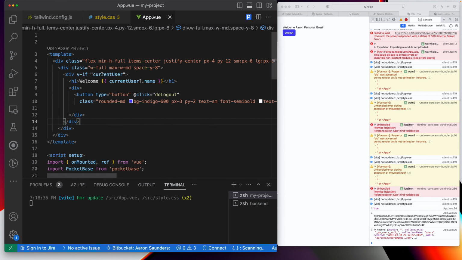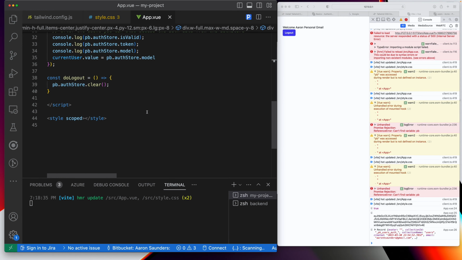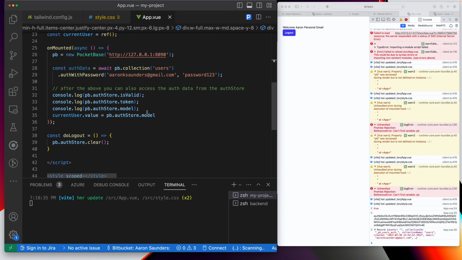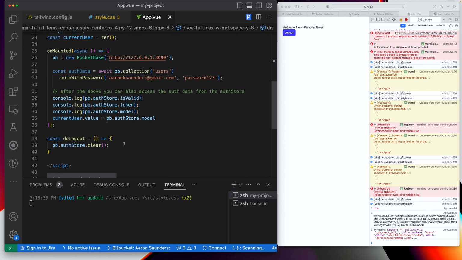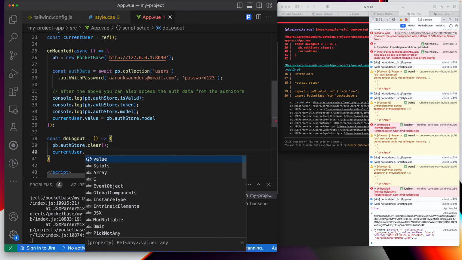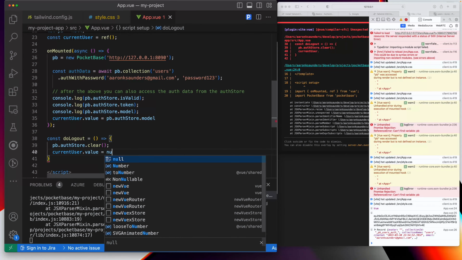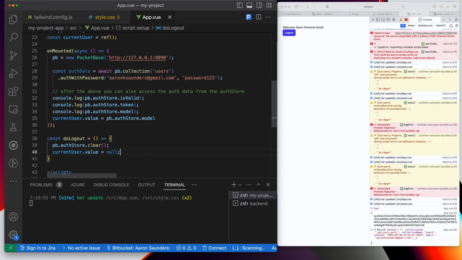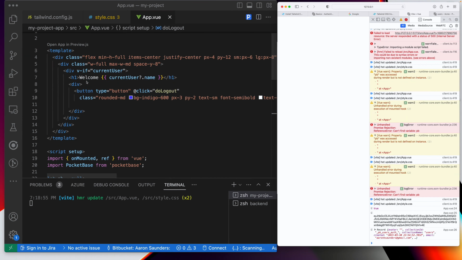All right. And so when I log out, my user should go away. For now, we'll do this the easy way. When the user hits logout, we'll just clear the user, current user dot value equals null. So do logout. And now you're gone. You're logged out. And now when you're logged out, I want to be able to log in.